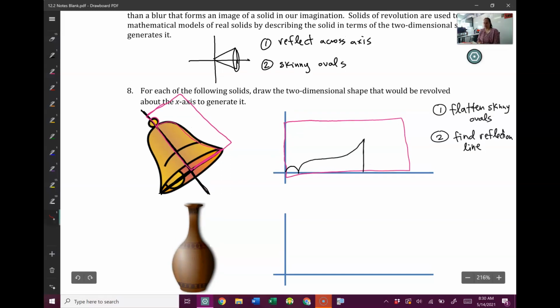Now, if I take this object and I do my 2 steps on it, so if I reflected this object across the axis, like that, and I added my skinny ovals, I'm going to end with what I started with, which is what I wanted. So that is how we're going to do this, going backwards a little bit.